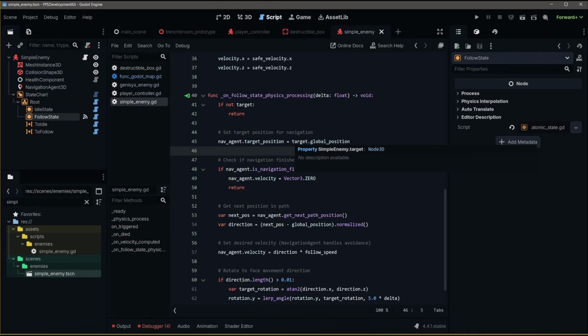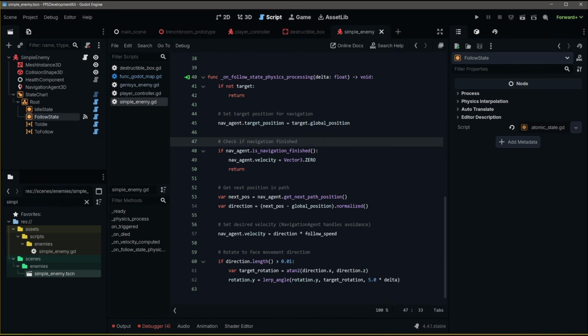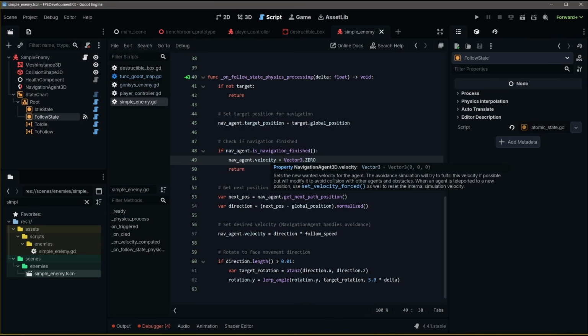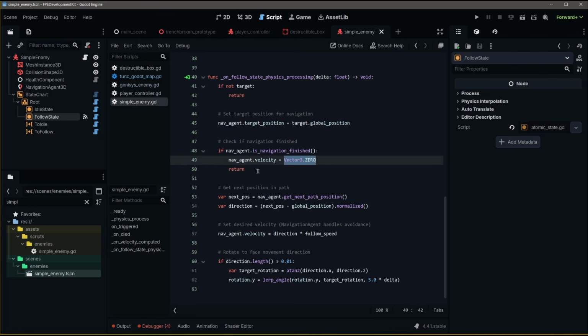And we'll do that by setting it to the target's global position. So this is just saying that the place that we want to go is the global position of our target. Now when the nav agent reaches that target, it's going to pass a signal and turn is navigation finished to true. If that happens, then we want to set the velocity of our nav agent back to 0. We just want to make it stop and then we'll return.